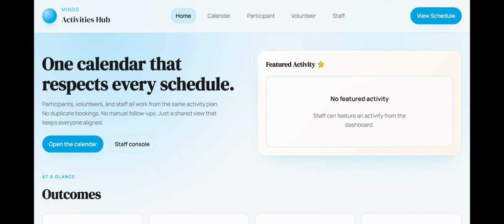Today I'm presenting our project for Hack4Good 2026 for the project track for Mines. Essentially, we are aiming to create an integrated activity tracking system. So essentially, we aim to create one integrated calendar that respects every schedule for all of the participants, the caregivers, volunteers, and staff.